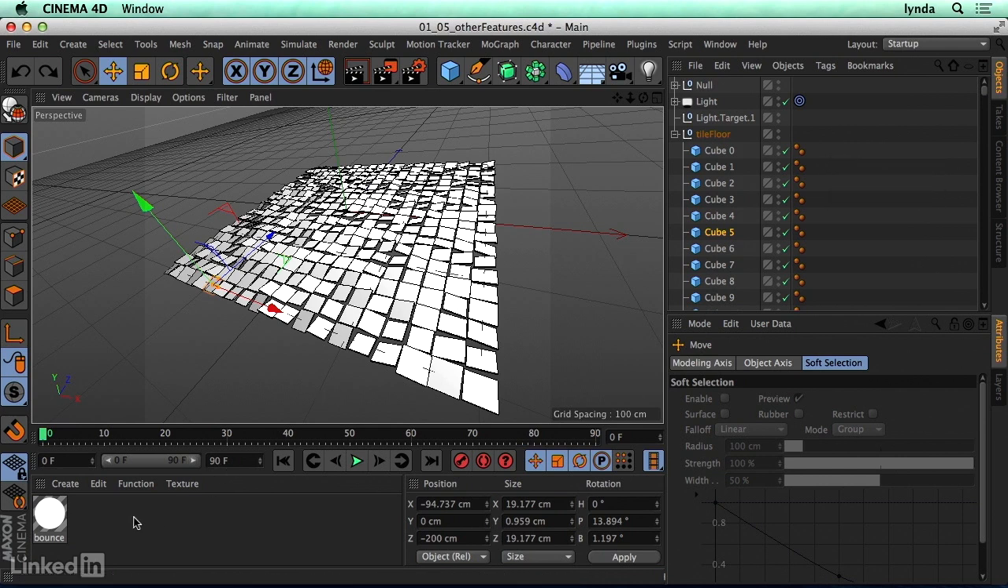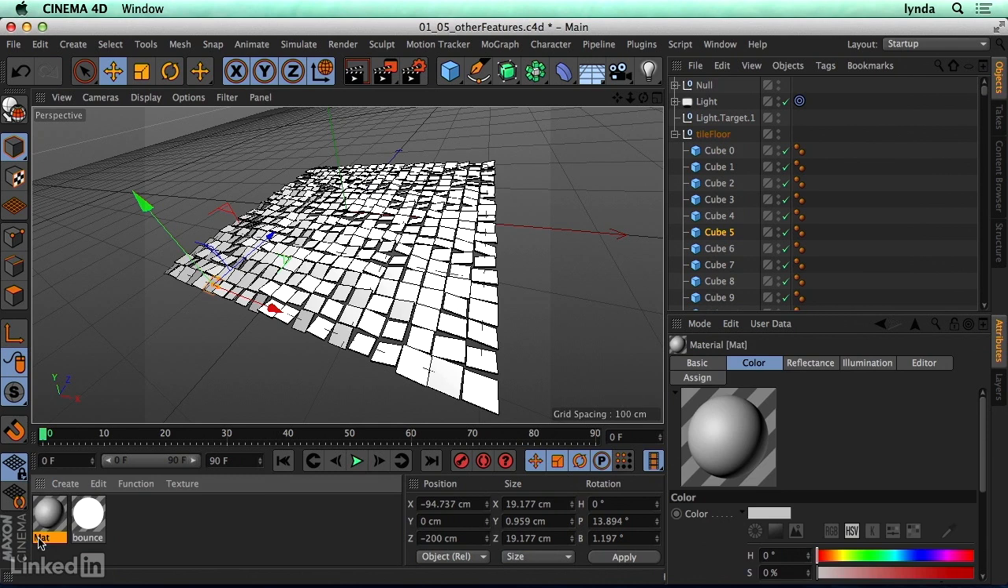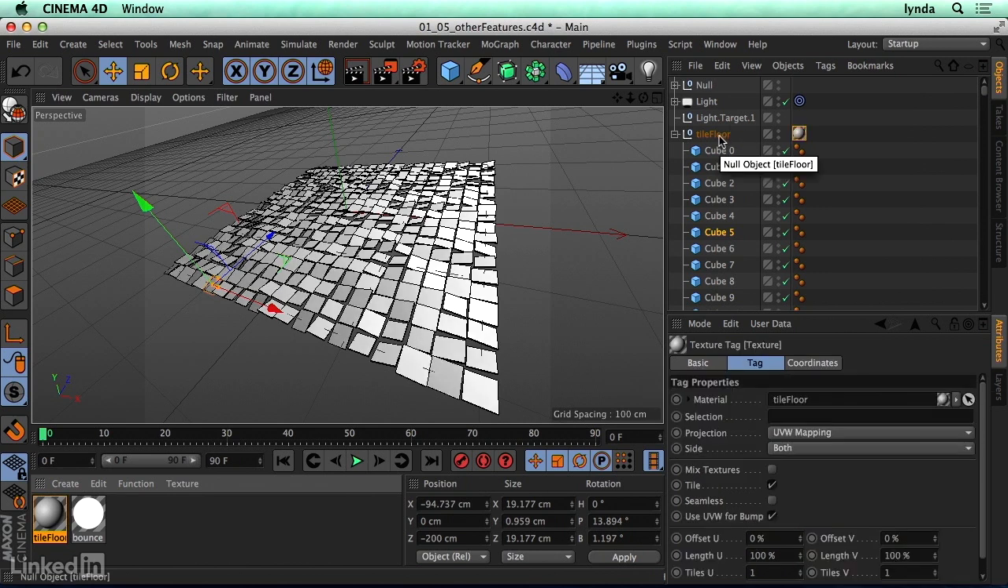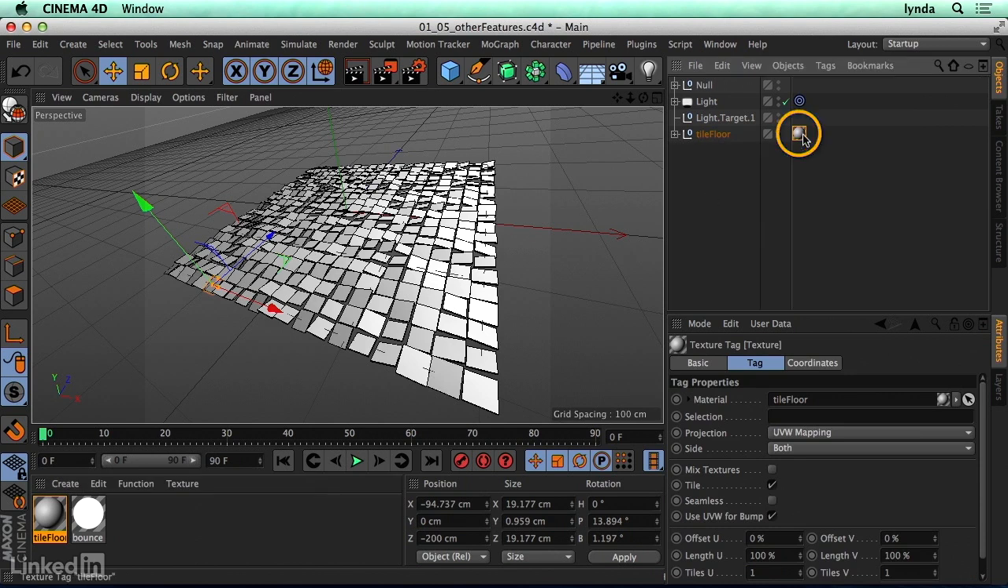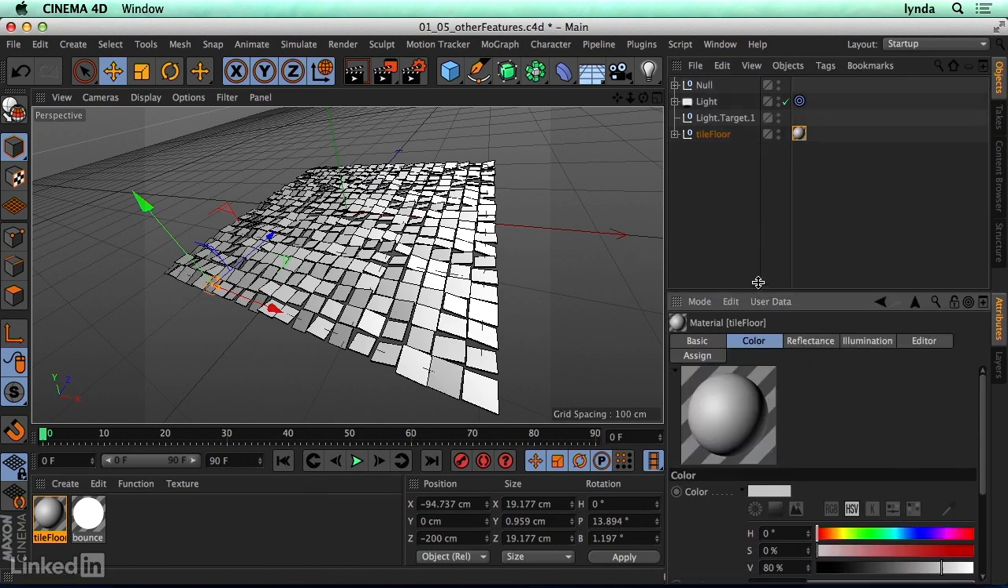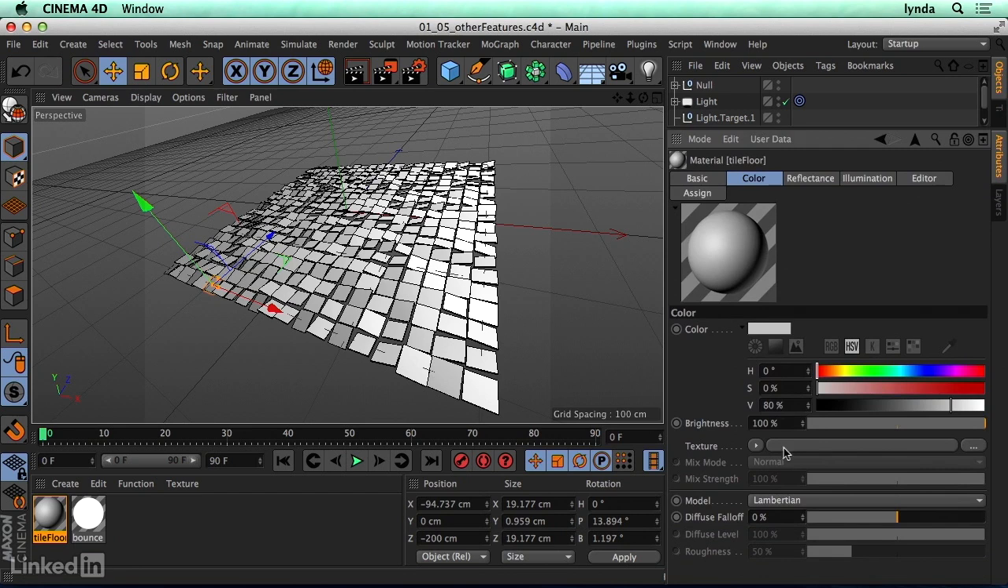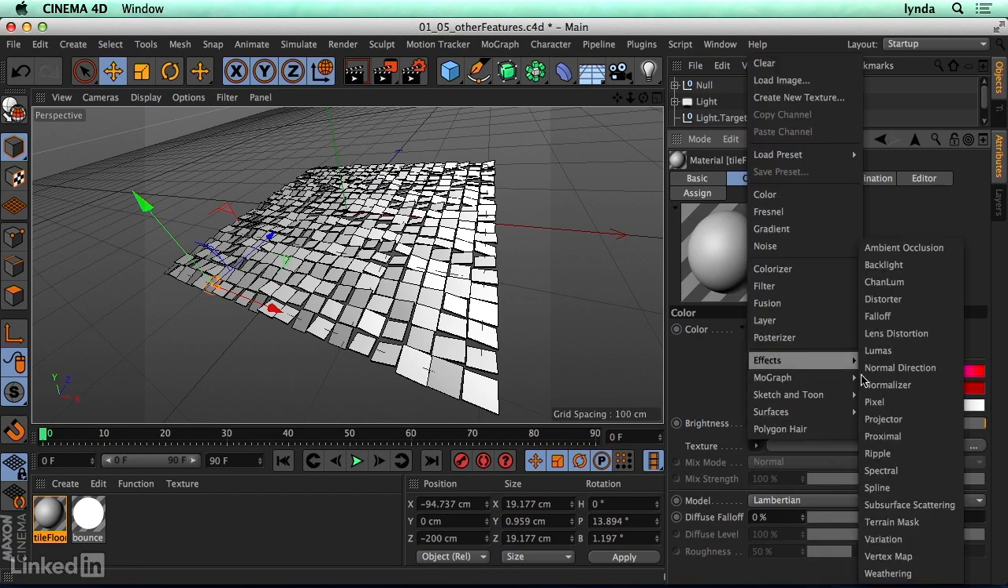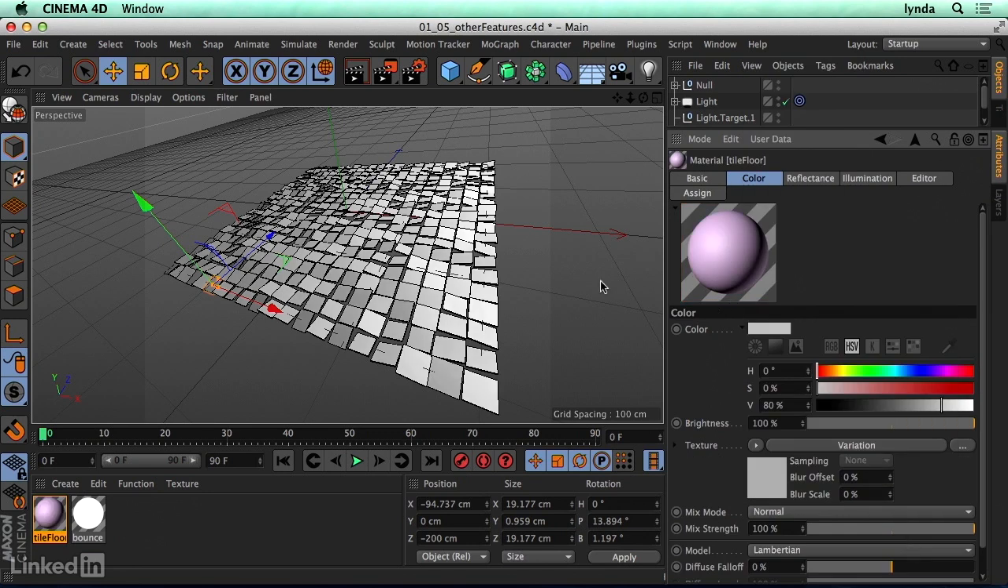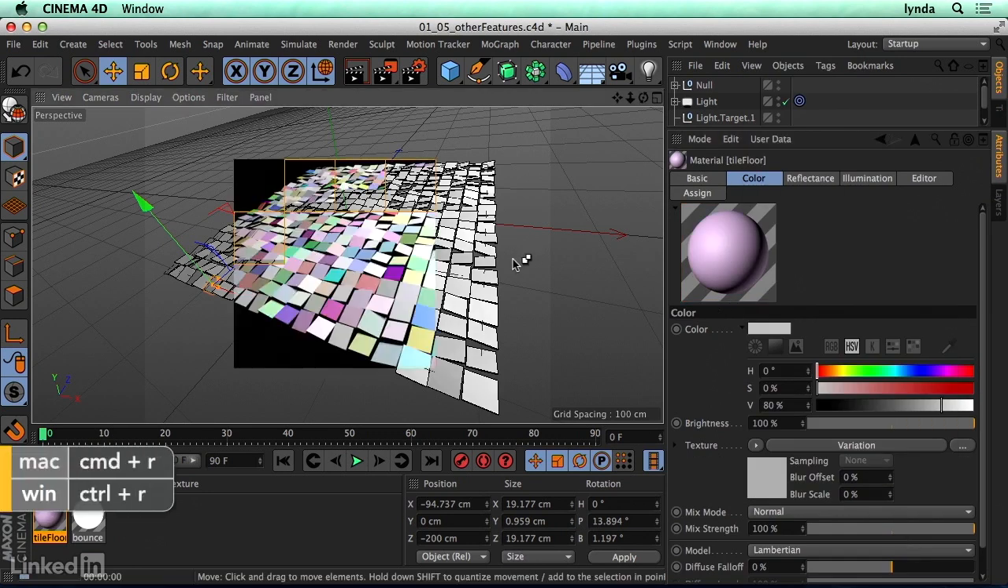So let's take a look at how we're going to do that. I'm going to make a new material just by double clicking, and we'll call this tile floor. Then we're going to go ahead and click and drag that on top of the null that's holding all these together. And we can close this up. We don't need it anymore. We're going to open up this material by double clicking on it, pulling this out of the way. And in the color tab, we're going to go to texture, we're going to go to effects, and go down to variation. Let's do a quick render and see what we got going on there.